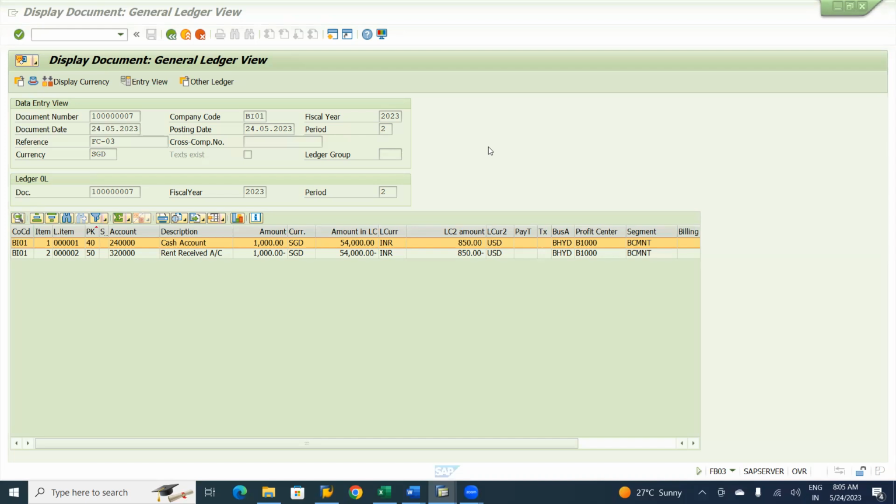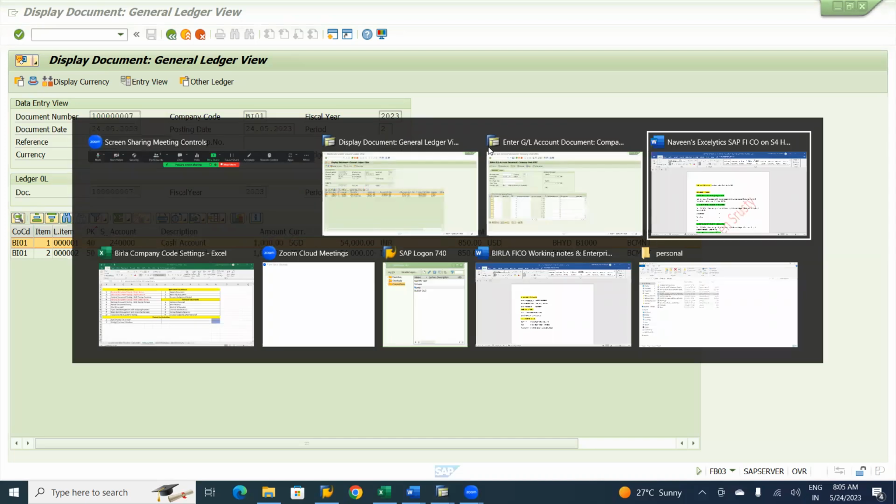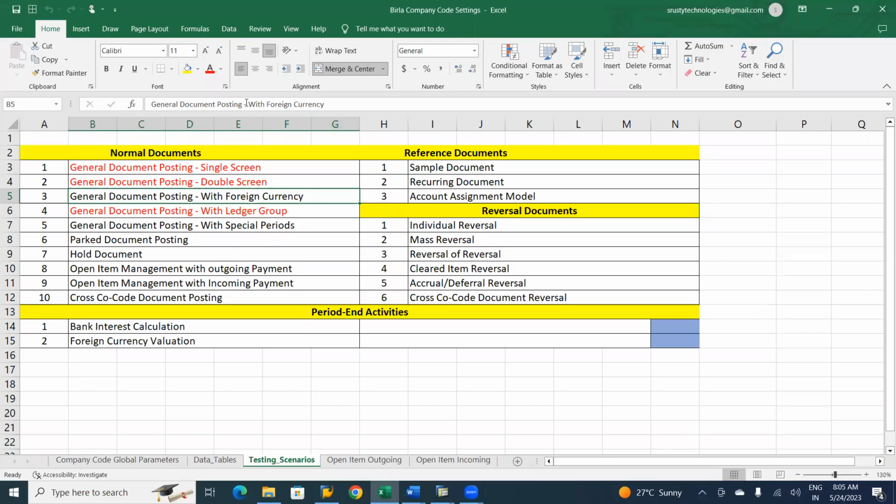Okay. So we have completed this foreign currency also. We have completed single screen postings and double screen postings. Still we will see a few more. Next one, put a heading as general document posting with special periods. Write down general document posting with special periods.